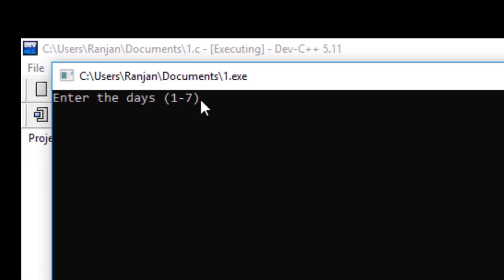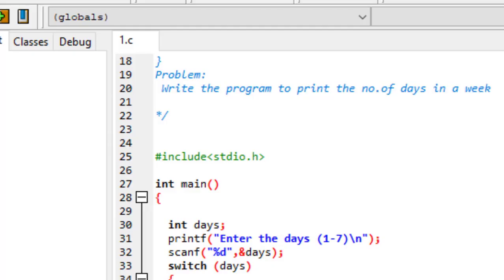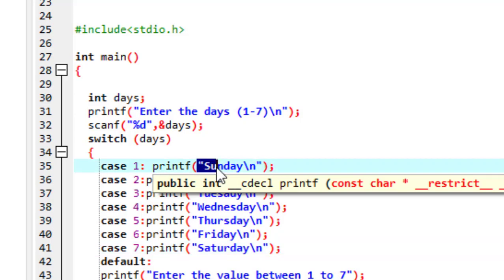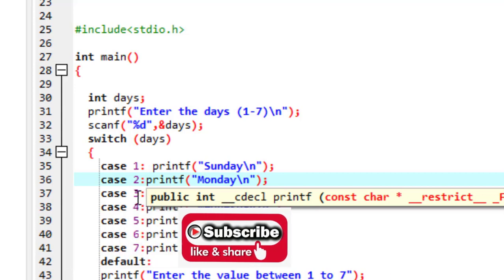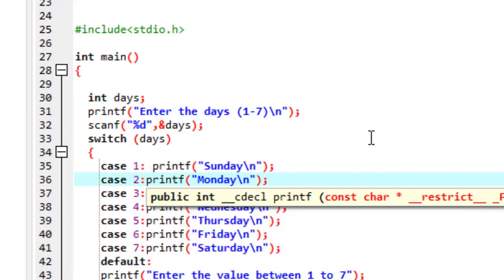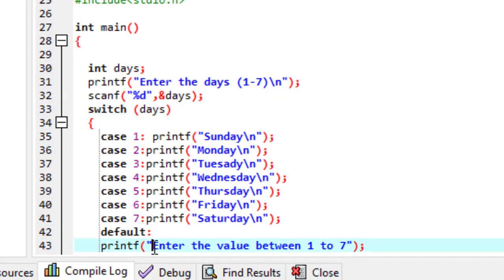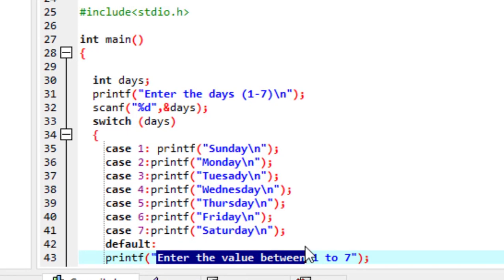Enter the days. Let me say I'm going to enter 1. When I enter 1, it's supposed to print Sunday. When I enter the value 2, it's supposed to print Monday. When I enter the number 3, it's supposed to print Tuesday. When I enter anything else apart from 1 to 7, it's supposed to give me this warning message to say enter the value between 1 to 7. So let us quickly run this one so that we will see.